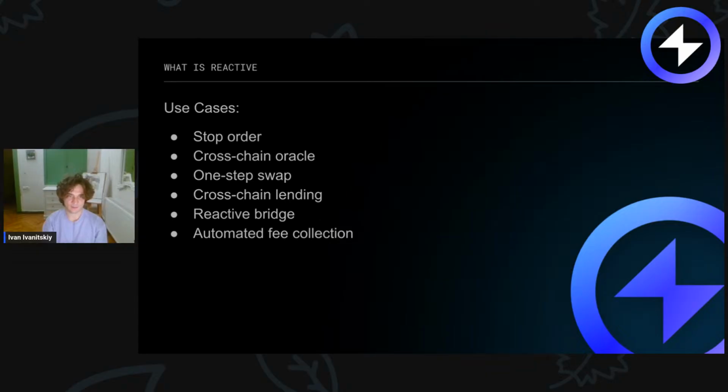Another thing is a one-step swap, where you can replace two steps, approve and then swap, with one step. You just approve tokens, and the swap is being managed automatically by Reactive Network. Another thing is cross-chain lending, where you can provide collateral on one chain, and then you borrow funds on the other chain. Then you return the funds on the second chain, and you get back your collateral on the origin chain without the need to actually put your tokens from one chain to the other.